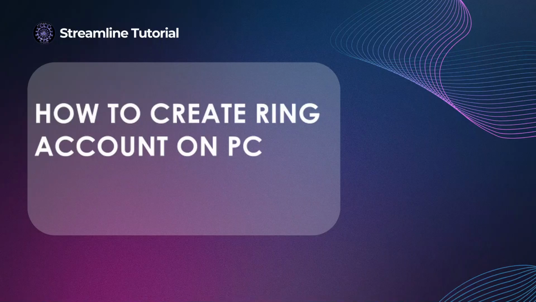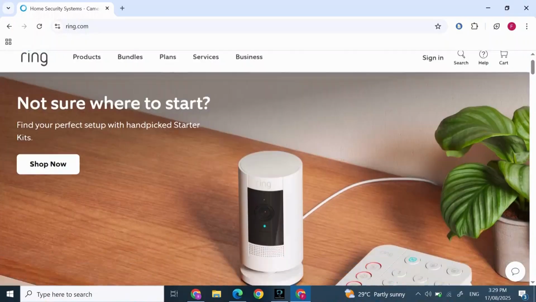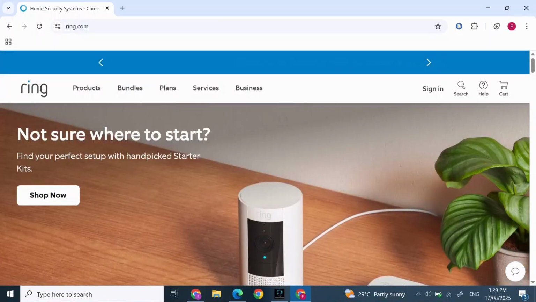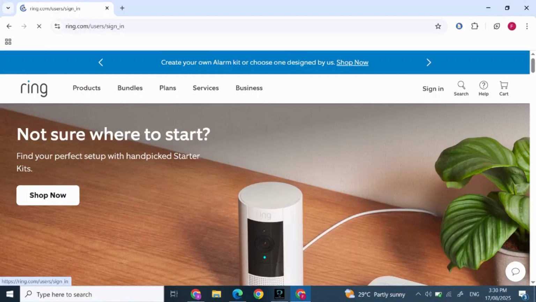Let's jump right in. First, open Chrome, search ring.com. You'll find this kind of screen. Click on sign in at the top right corner of your screen.